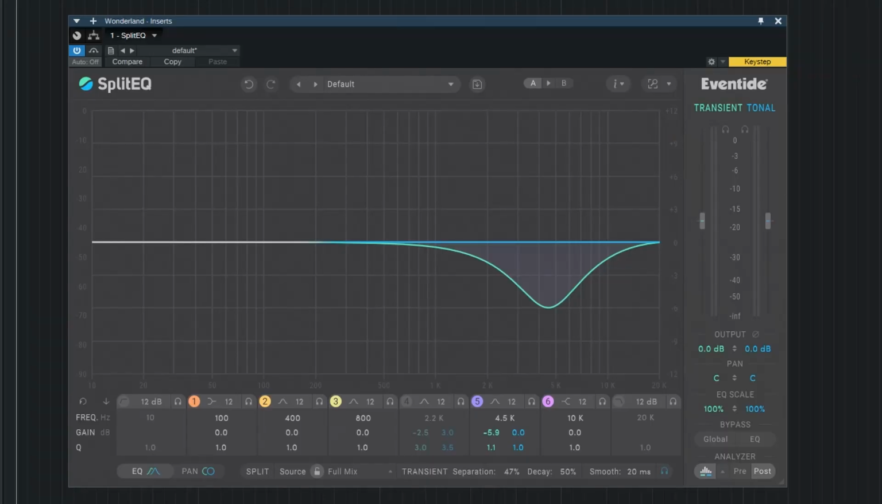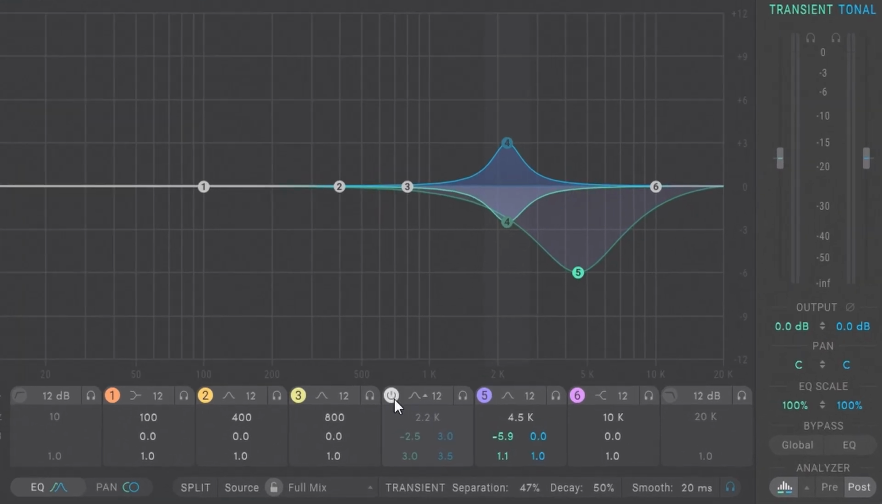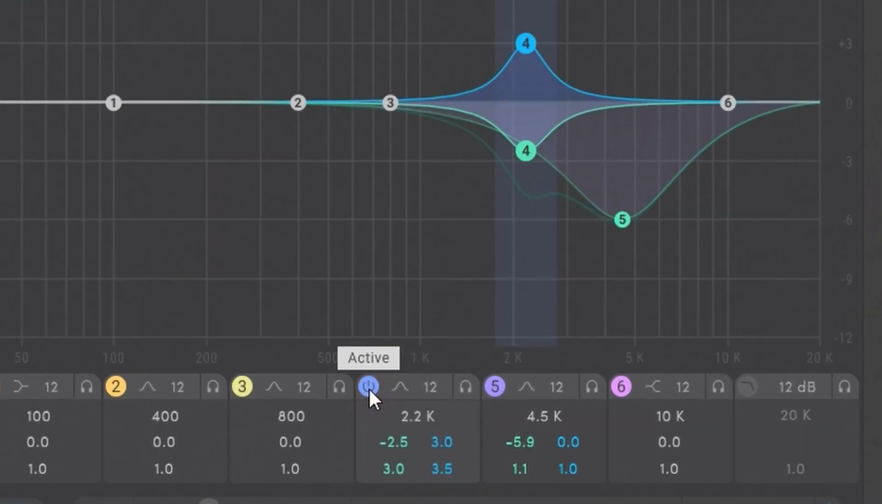Okay, well, I've prepared something here. Around 2.2K, which is the frequency that I think this guitar kind of resides in, I've boosted the tonal information by 3 dB. The Q setting is 3.5, and I've cut the transient information by 2.5 dB, and the Q setting is 3.